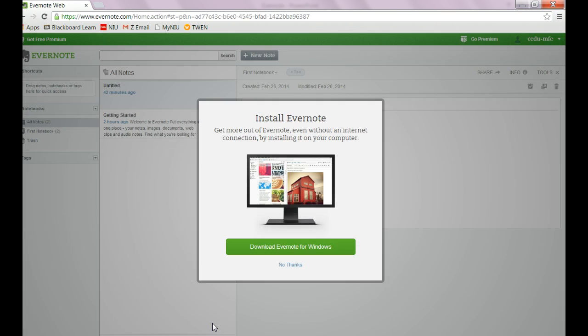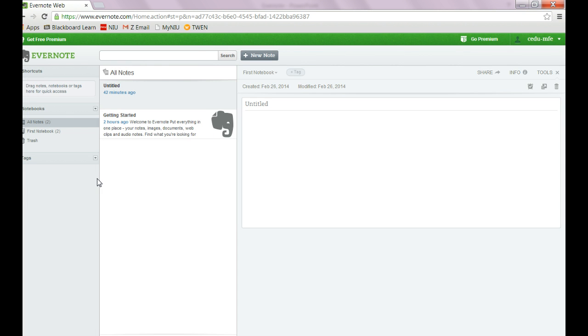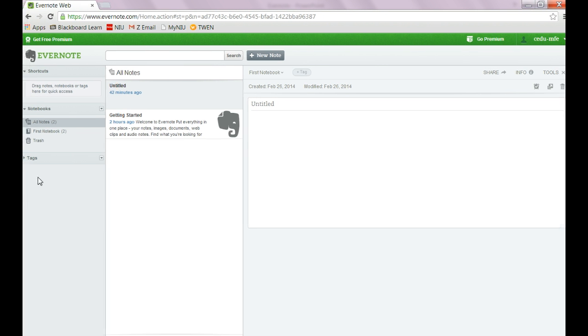Okay, once you sign in, it's going to ask you if you'd like to download it and install on your computer. I'm just going to go ahead and click no thanks today. This is what Evernote looks like when you first download it. This is a very basic view. I'm just going to go ahead and run through and show you what all of these different options are.